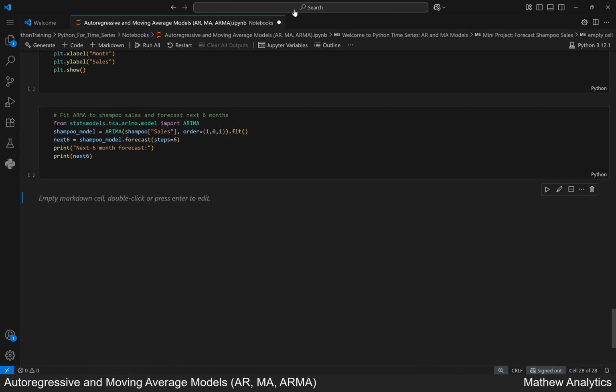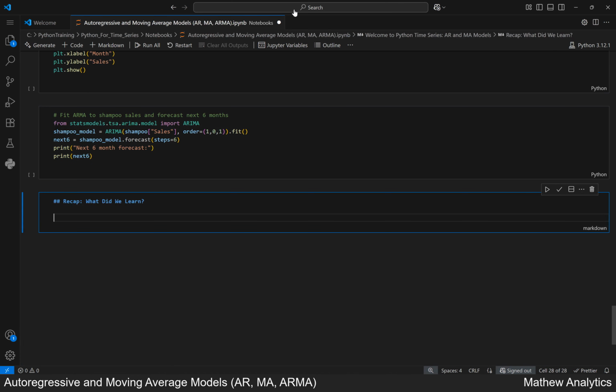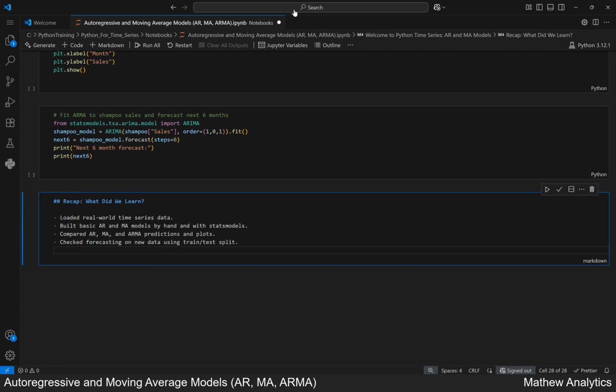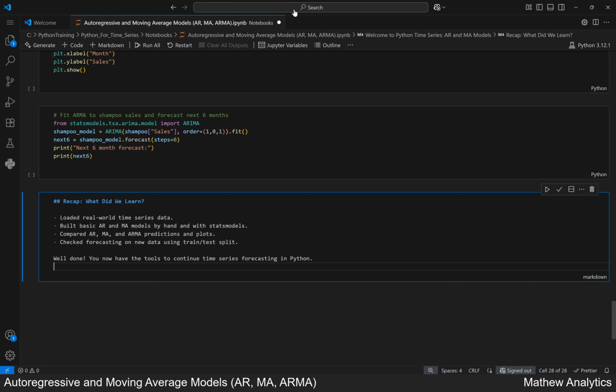Recap, what did we learn? Loaded real-world time series data. Built basic AR and MA models by hand and with Statsmodels. Compared AR, MA, and ARMA predictions and plots. Checked forecasting on new data using train/test split. Well done! You now have the tools to continue time series forecasting in Python. Which step was hardest for you? Try reviewing that part with your own comments added.